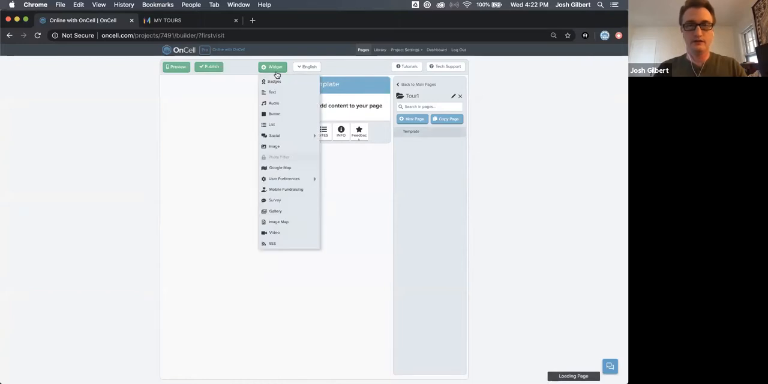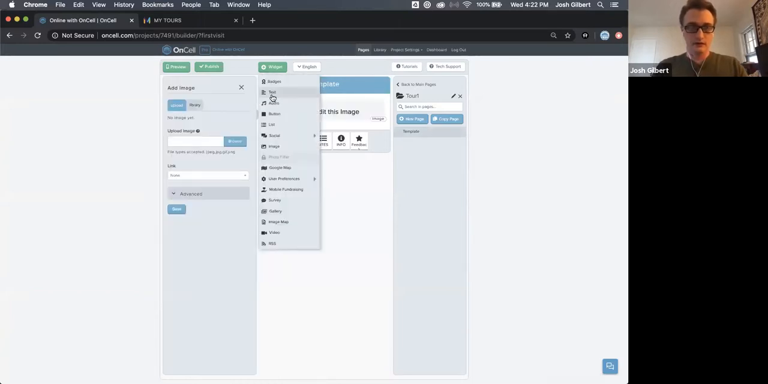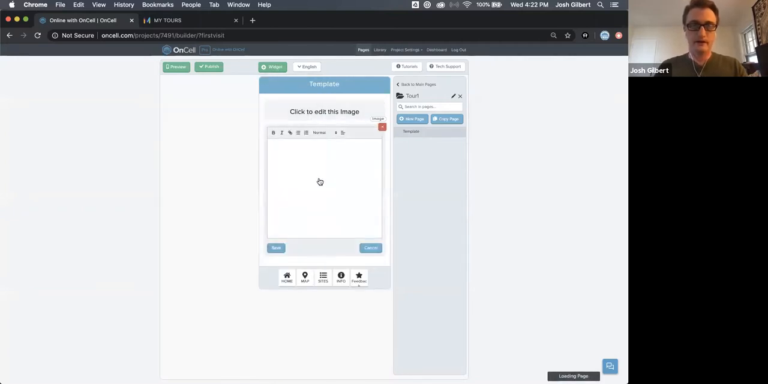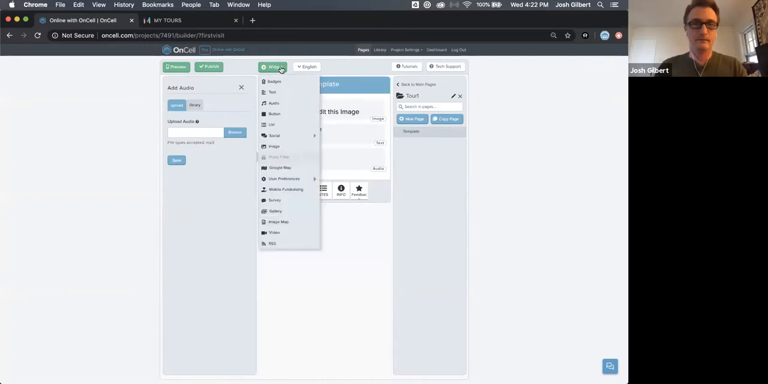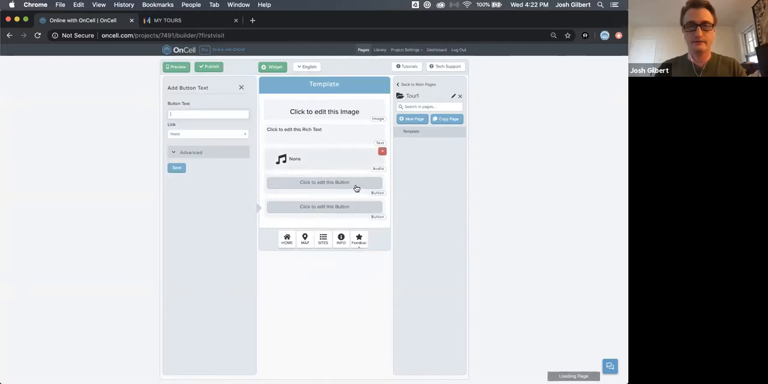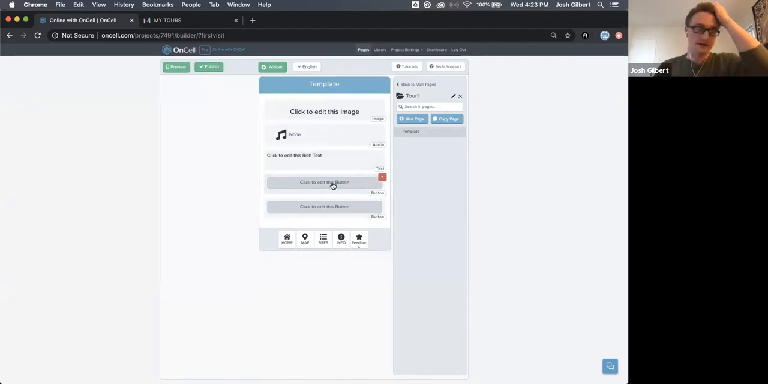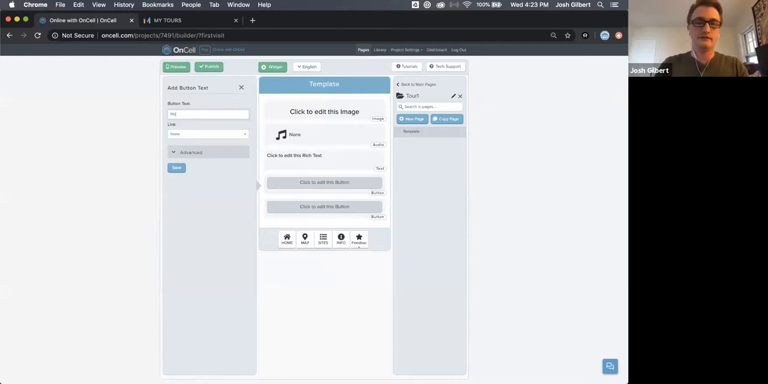So we'll add an image, we'll add a text box, maybe an audio file, and then we'll add the buttons that will become the previous and next buttons. And I'm just going to move the audio file up above the text. Since we're going to be copying this page, it might make sense to just put in this next and previous text. We don't have the other pages, so we can't set the links yet. So we'll be coming back and editing that.